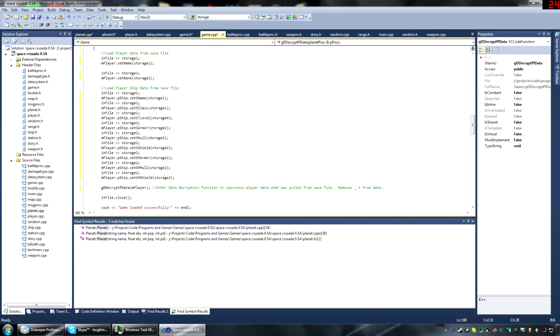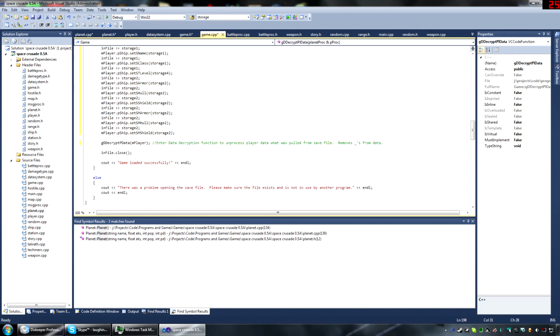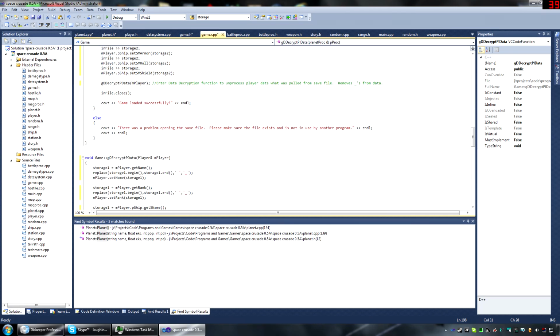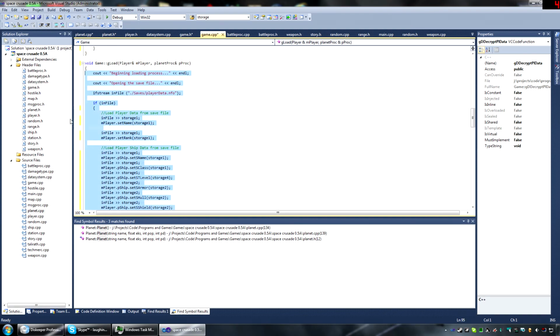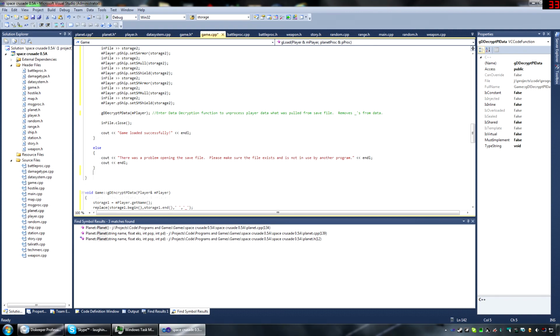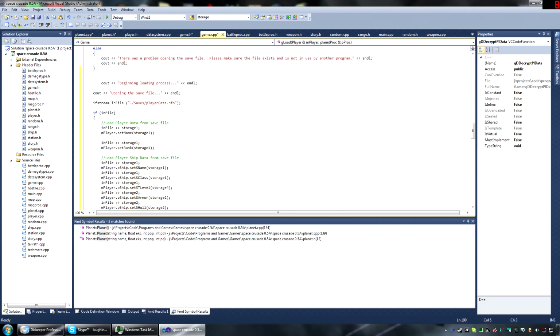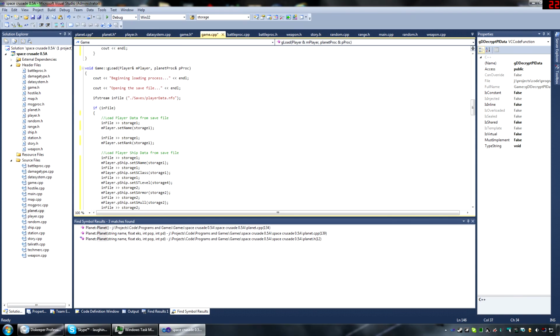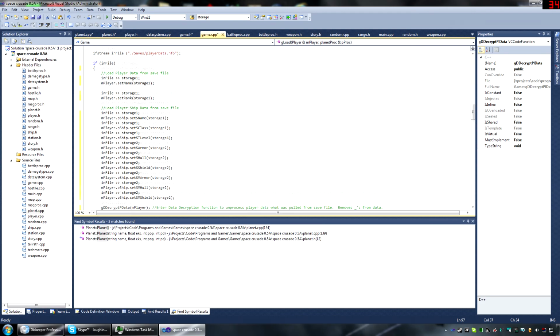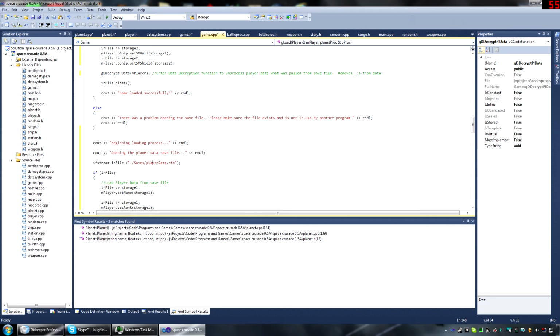So let's go ahead and do the in file section of that. We'll just go ahead and copy everything that's here right now, except we will begin opening the planet data save file. Player data, info, planet data.